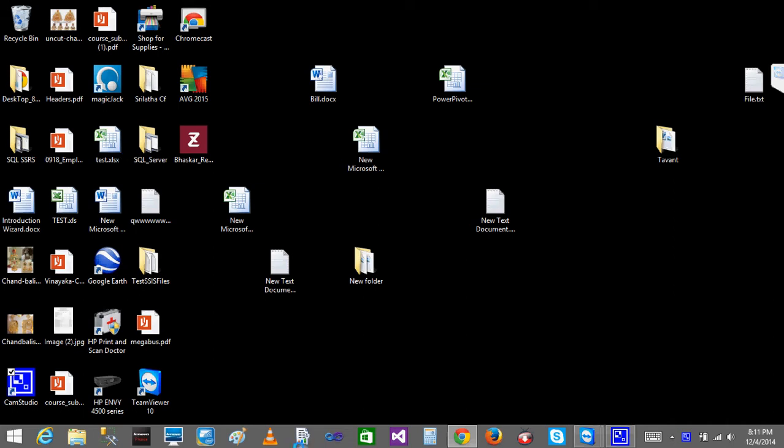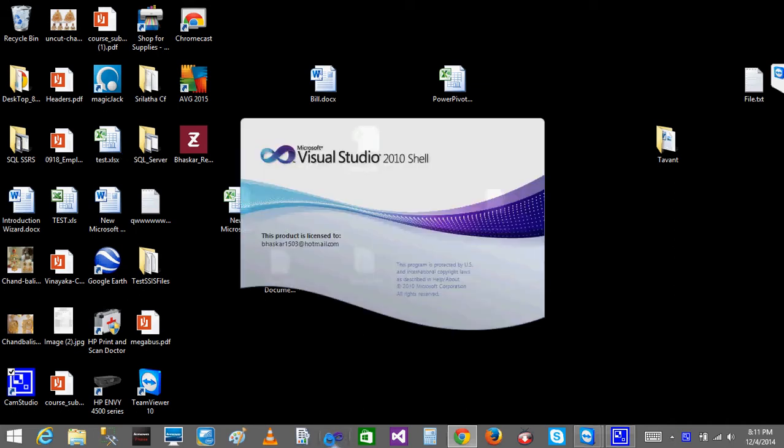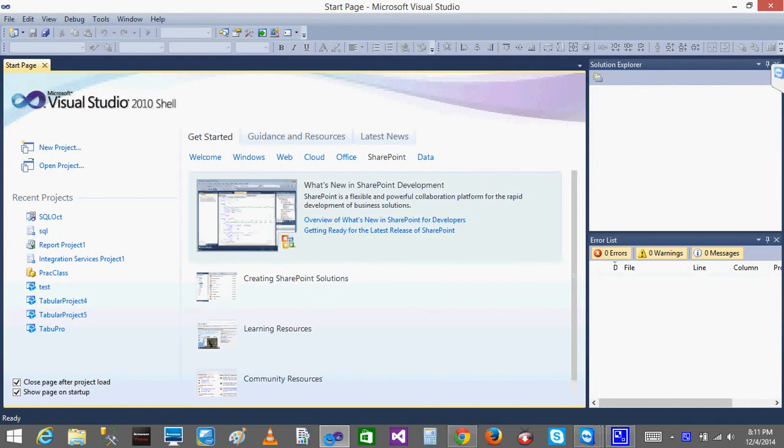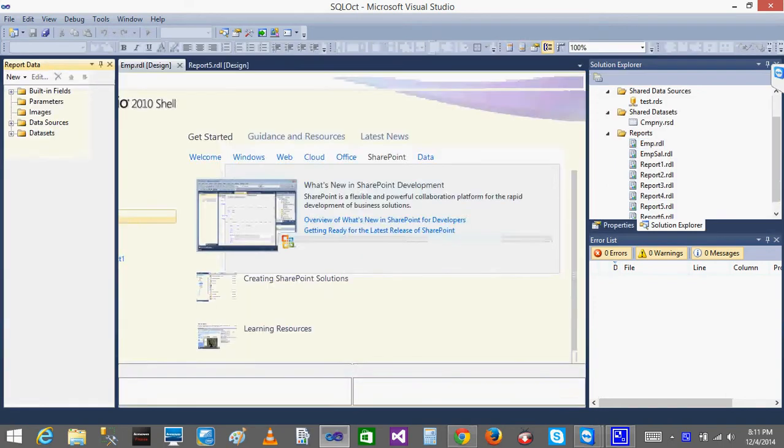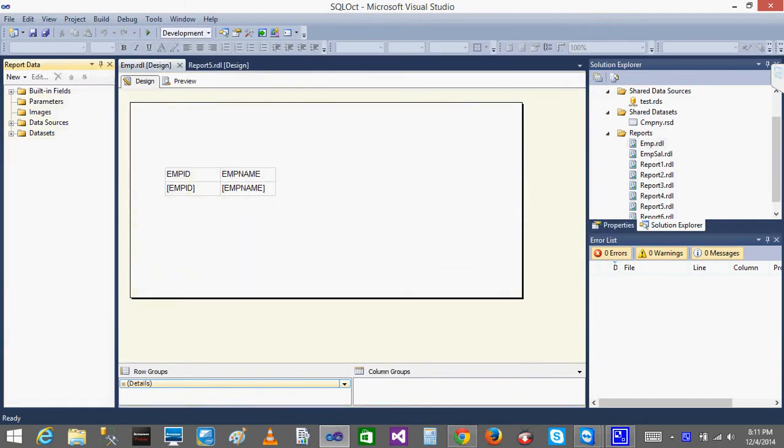We'll be deploying the reports in the SSRS browser. So normally we develop the reports, right? This is a report project we developed, and we develop the reports, done. But what about the end user? Why do we develop the reports? We develop the reports for end users, not for ourselves.